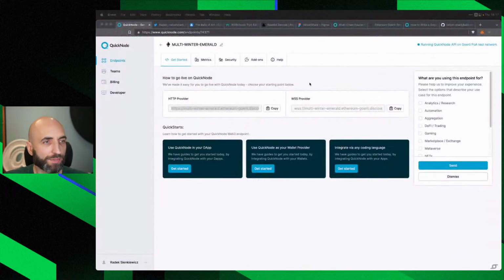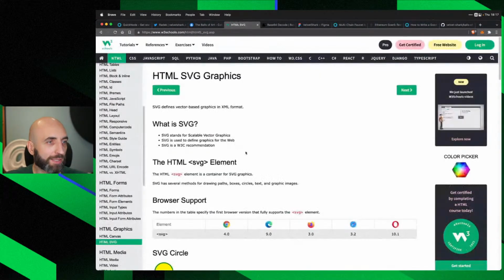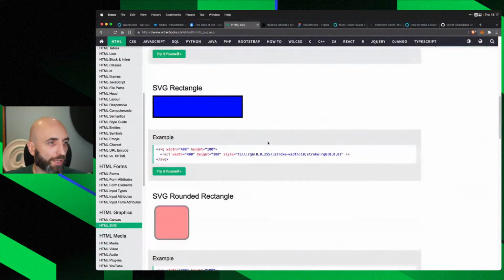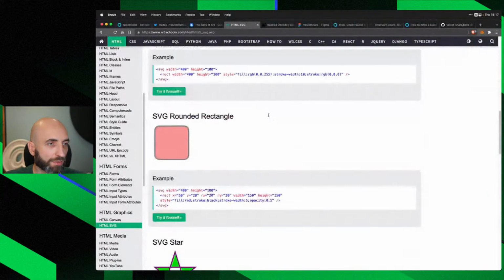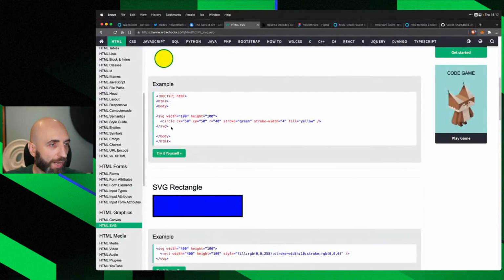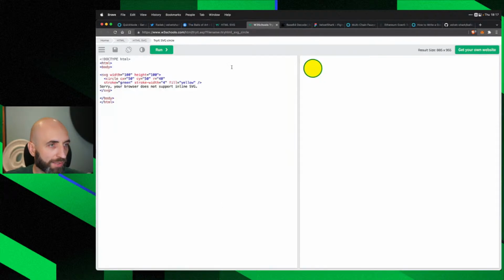And if you have never played with SVGs, there is a nice beginner tutorial, for example, here, W3Schools SVG graphics. This is how you create, for example, a circle. You define the SVG, you define the circle, it has different parameters, and you can try yourself. This is a nice tool that they have that you can just play with.